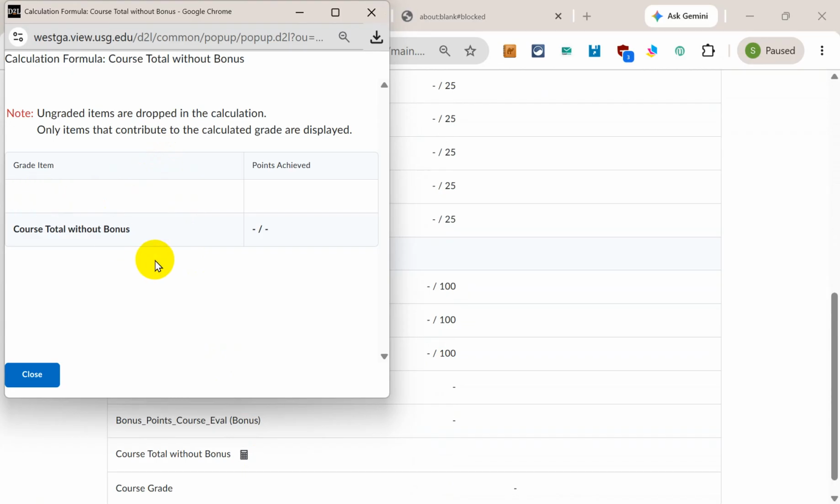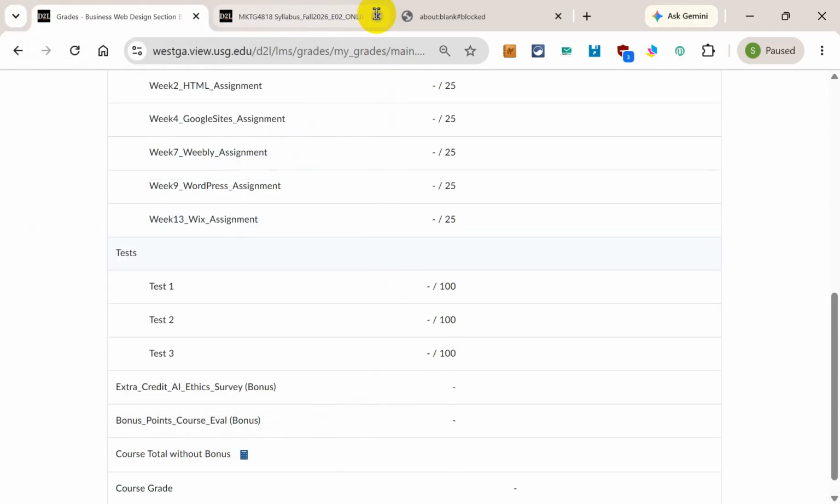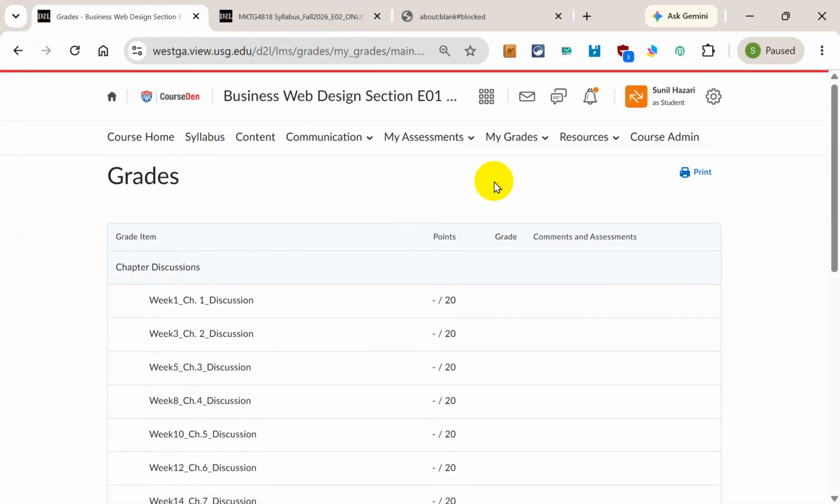And if you click on this calculator, it'll show you your course running total. I try to post every assignment grade within 3 days. So if the course ends on a Saturday, by Wednesday evening, you should have the assignment grade posted. And I will also give every student detailed feedback. That's my way of helping students score high.